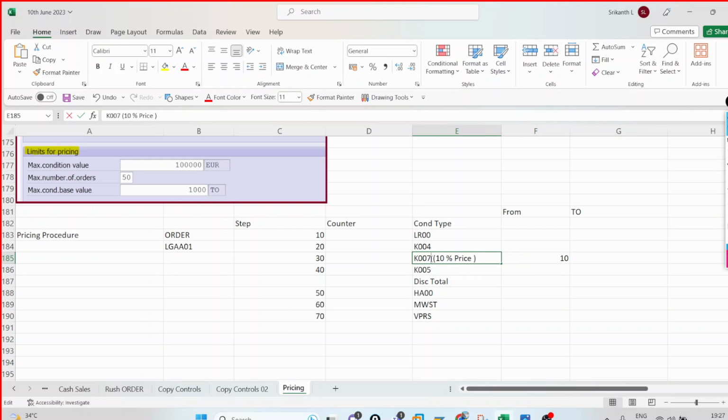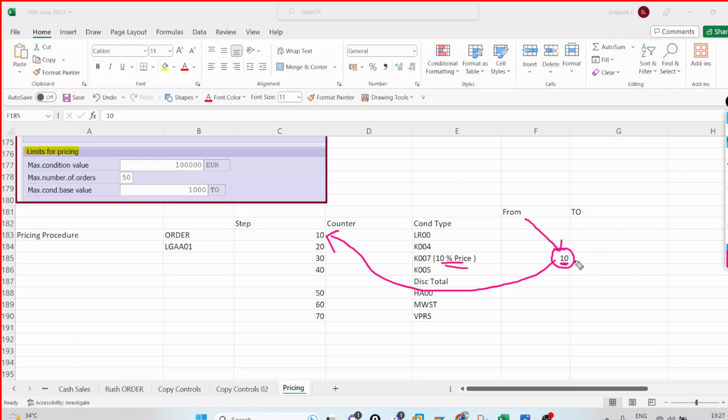This means that while calculating this particular condition type, take the value from. Just go by the name. You are telling it to take the value from 10 and use that value for calculating 10%. So you can use from as a basis of calculation, the basis on which value this 10% should be calculated. I want that 10% to be calculated on the basis of the value that you have in step 10. So when you maintain only from, then that value will be used as a basis.